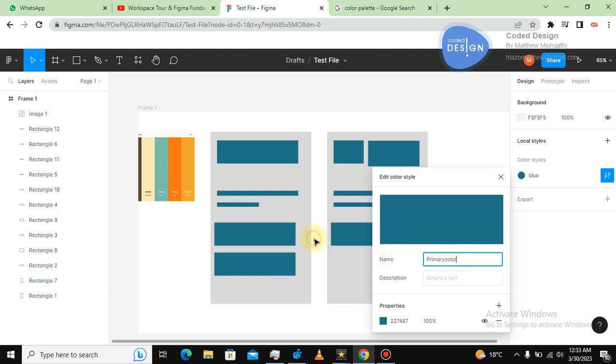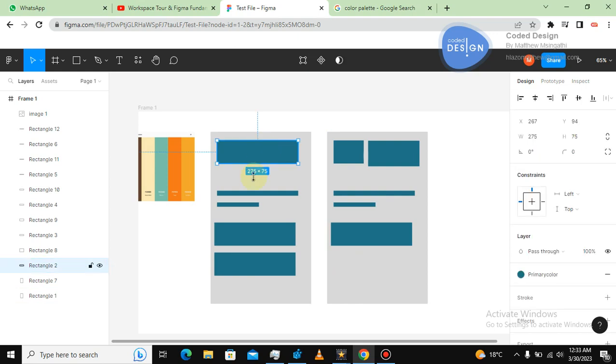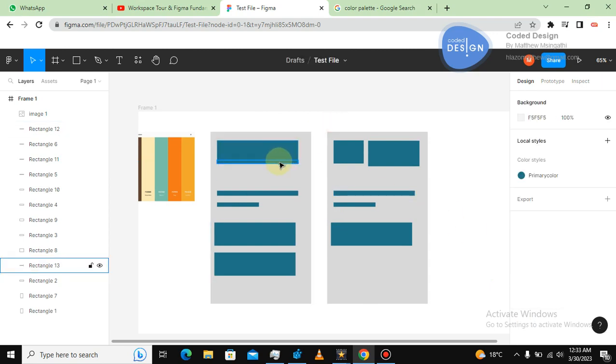This is my primary color. Okay, and then we will have to find a color that goes hand in hand with this one. It's more like, let's say, a complementary color. So let's try different styles. First of all, let's add a style. Okay, let's add a style.